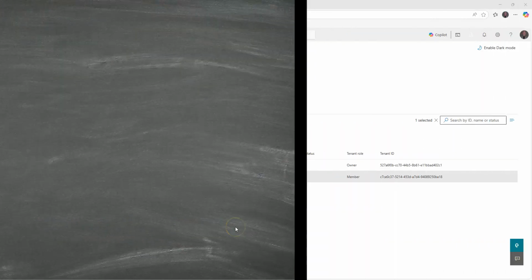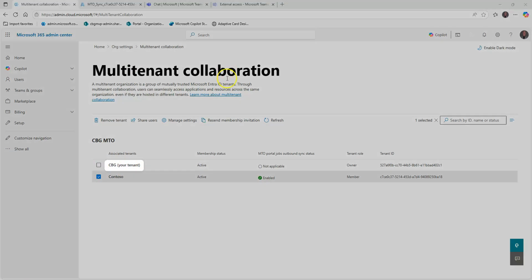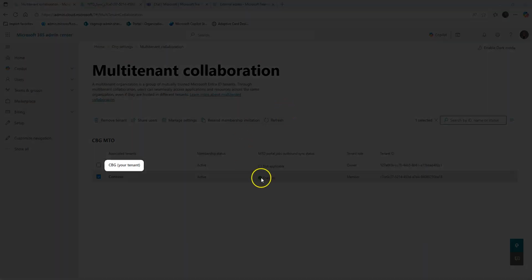All right, here we are back in our target tenant, which we have labeled CBG, and then our acquired organization, or our source or member tenant, is Contoso. But we are in our CBG tenant right now. It tells us right here we're in the MTO collaboration space. And you remember we set this up.